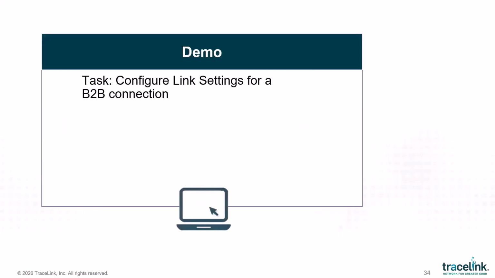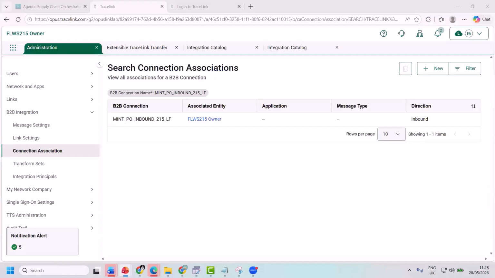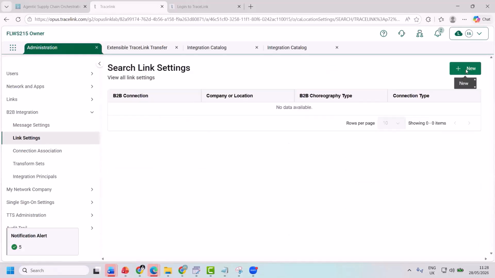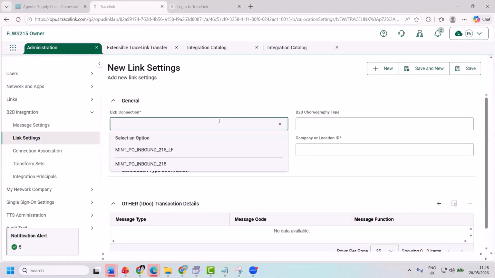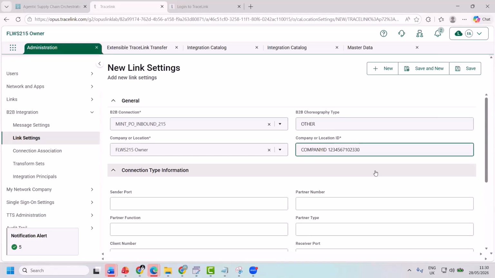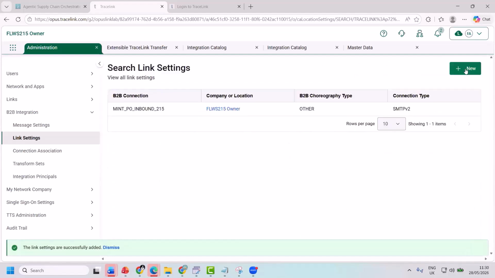I'm going to demo now how to configure link settings for a B2B connection. Again, from the main menu, go to Administration. I'll go to the tab already open. B2B Integrations, this time Link Settings. Select Add New. In the B2B Connection section, enter your B2B connection. Select your owner, and then your GLN. Then select Save. The link settings are successfully added.